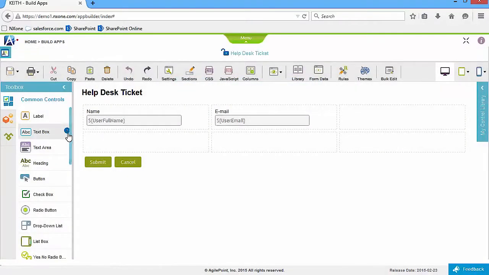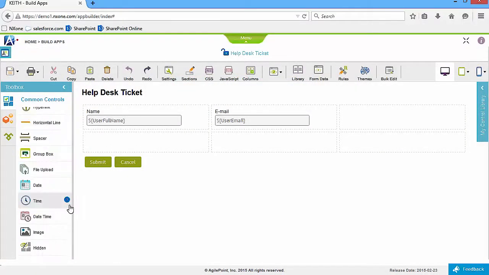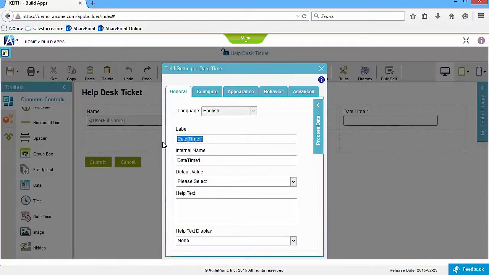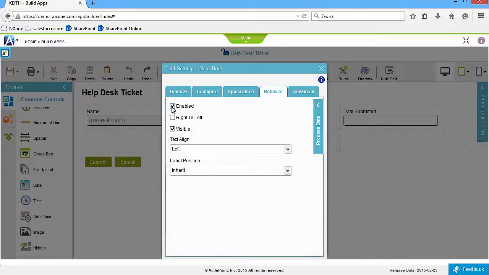Next, I'll scroll down and select the Date control. Since this is a help desk ticket and it's time sensitive, we'll choose Date and Time. Drag the date and time into the third column, and this will be Date Submitted. For the default value, choose Current Date. Click Behavior and uncheck Enabled. Close Field Settings by clicking the X in the upper right-hand corner.